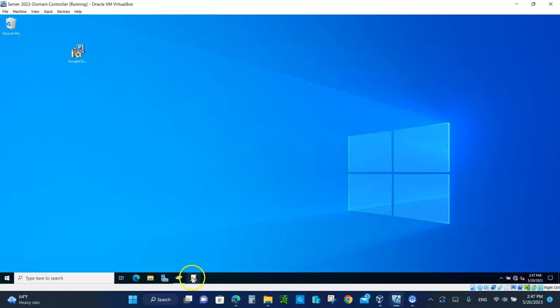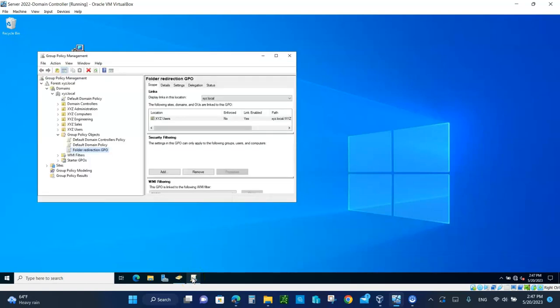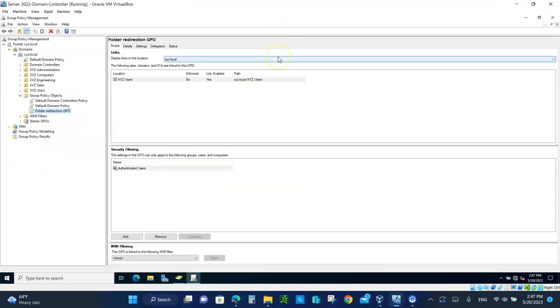Now we need to open up Group Policy Management. Under Group Policy Objects, remember you need to expand the forest XYZ, expand the domain XYZ.local, and go to Group Policy Objects. I always like to create the policy, the GPO, first, and then link it to where the XYZ computers are. So let's create the GPO first.